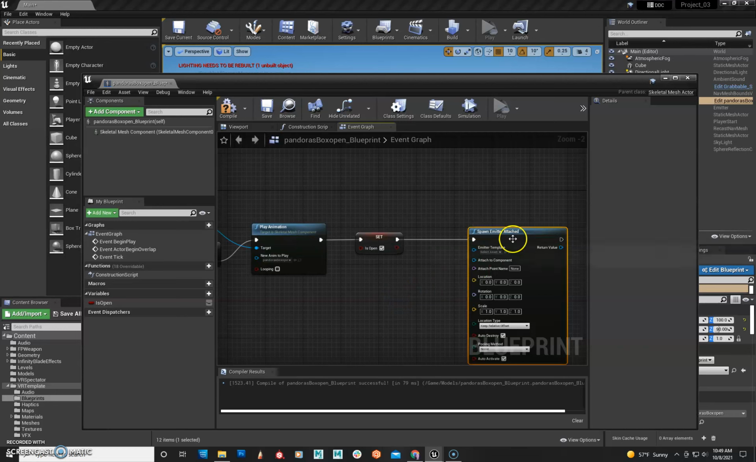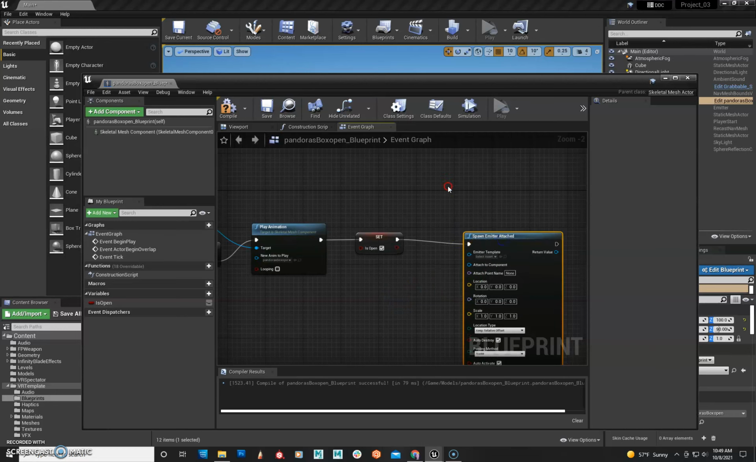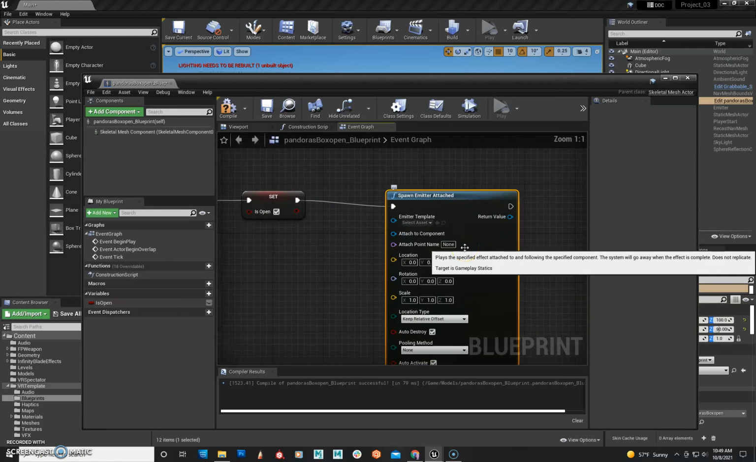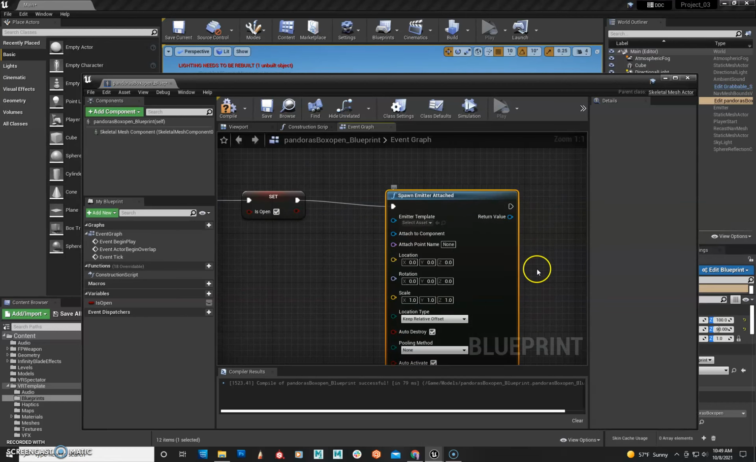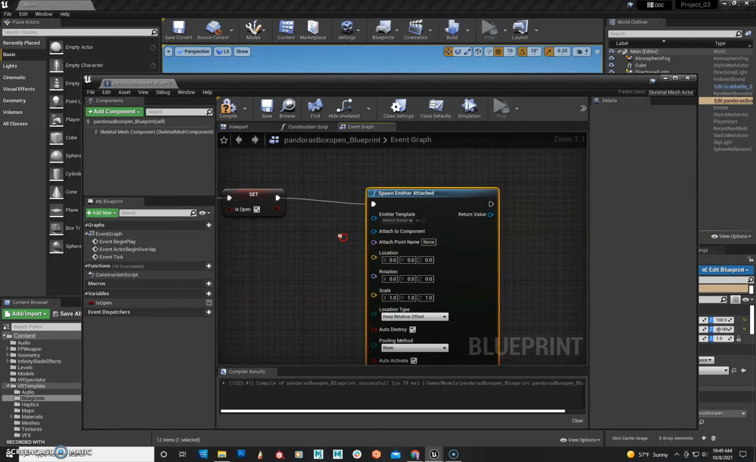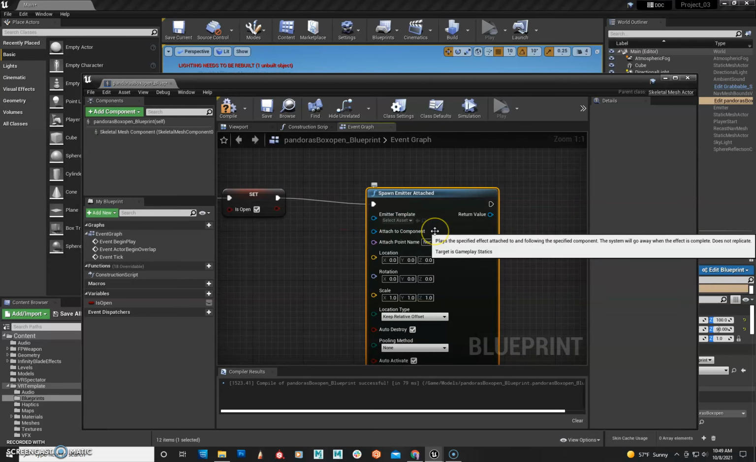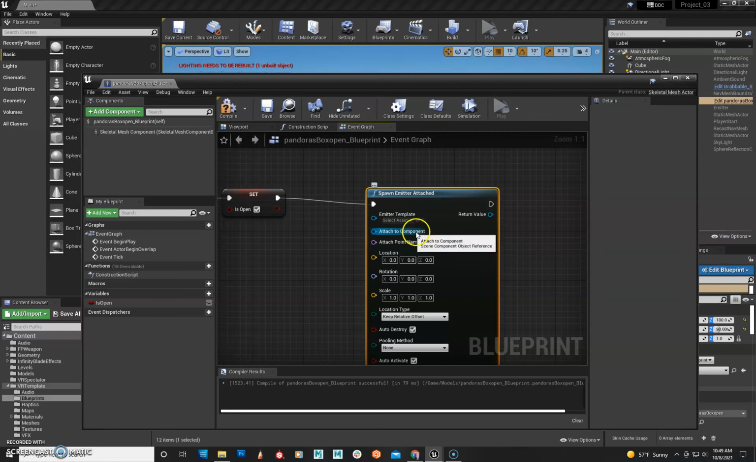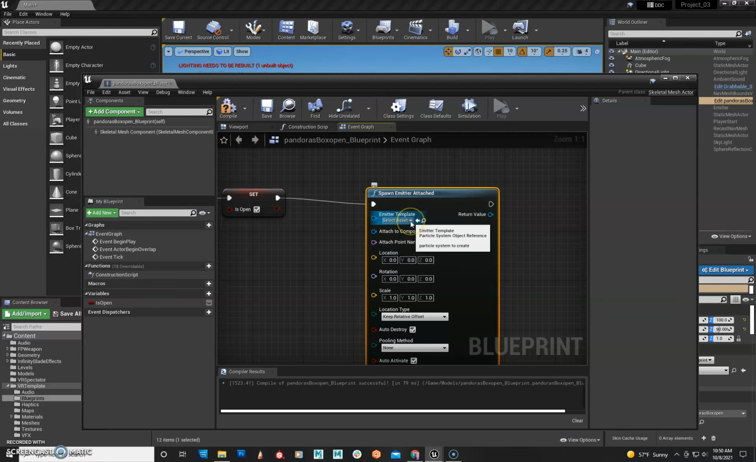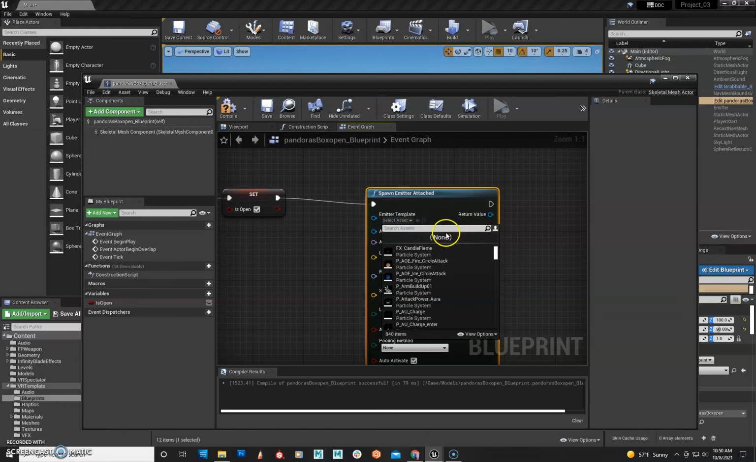And so, actually it's kind of hard to see this, so let's go ahead and zoom in here a little bit. I don't know if you guys can see that. Again, if you have trouble seeing this stuff on the computer screen, go ahead and check out the PDF, because it's a little bit easier to zoom in on that. So under emitter template, we're going to select the particle we want it to spawn.